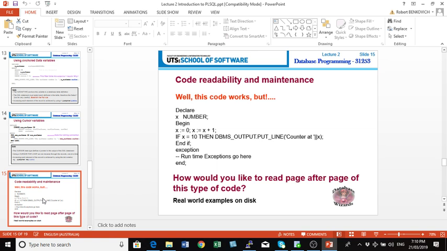Now, code readability and maintenance. This code works, but you might say, what's different with the other stuff? This is all caps, no white space, no indenting, and there are no self-documenting names either. This is a fail. It might work, I don't care, but it's a fail.